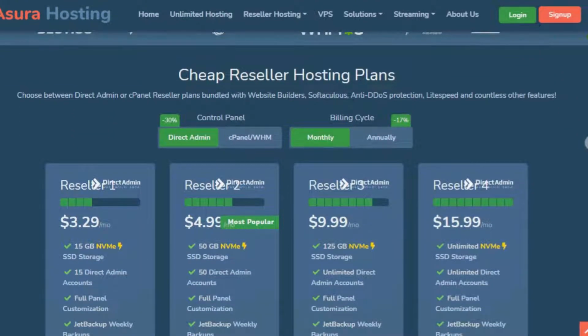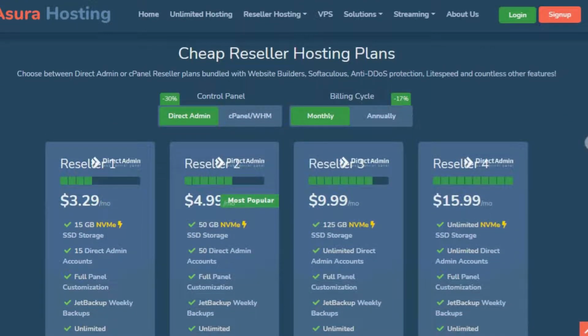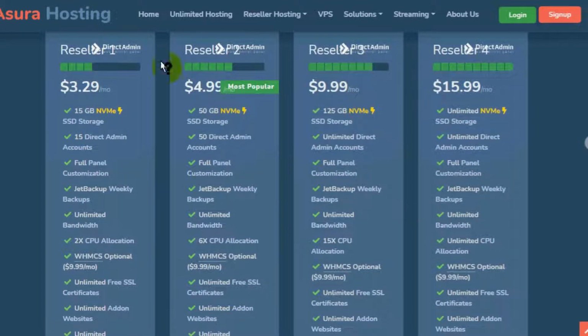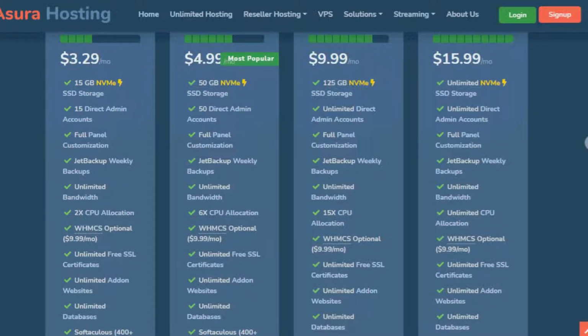Now let's go through this. You have 4 different packages: Reseller 1, which is on DirectAdmin, reseller 2, reseller 3, reseller 4. That means on this you pay for 15 gig, you pay $3.29 per month. On this you pay $4.99 per month, and so on and so forth.